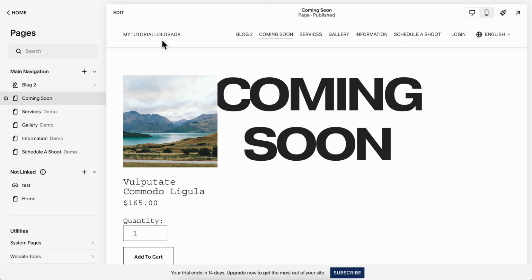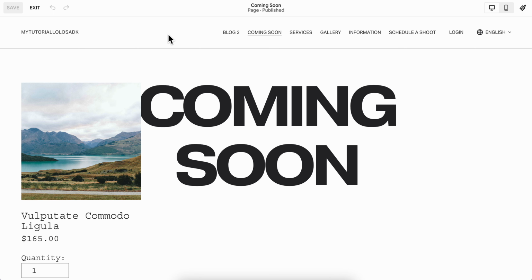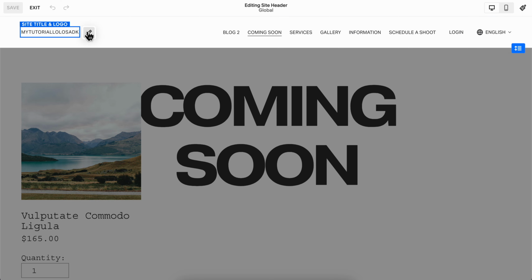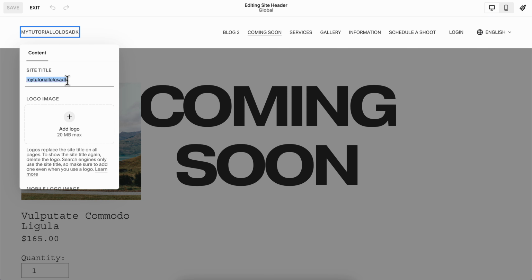So what you're gonna have to do is simply click on edit, then simply click on the navigation bar and then click on edit here. So you're gonna have to simply click on set title and logo, and you can simply change your website title.